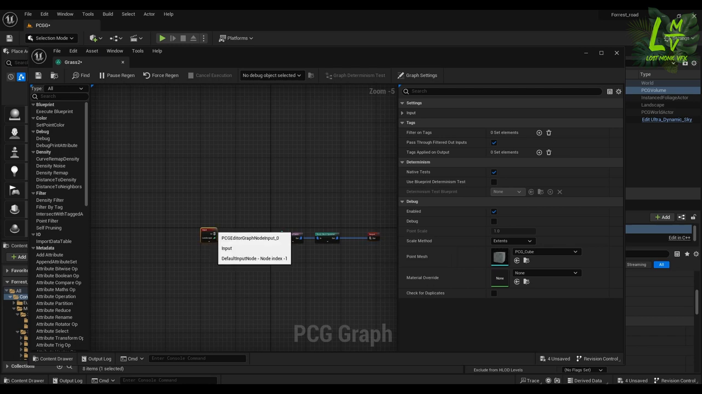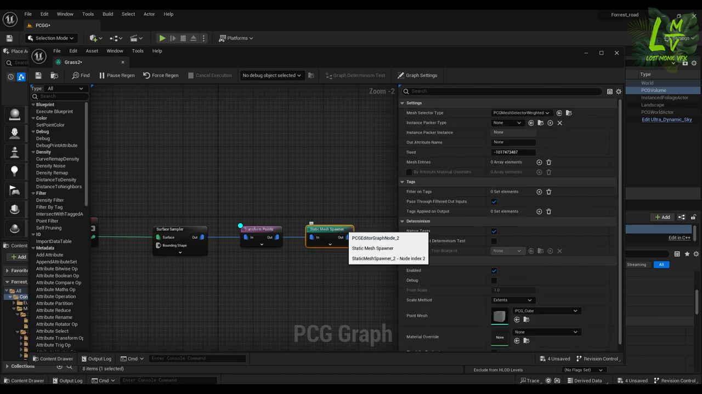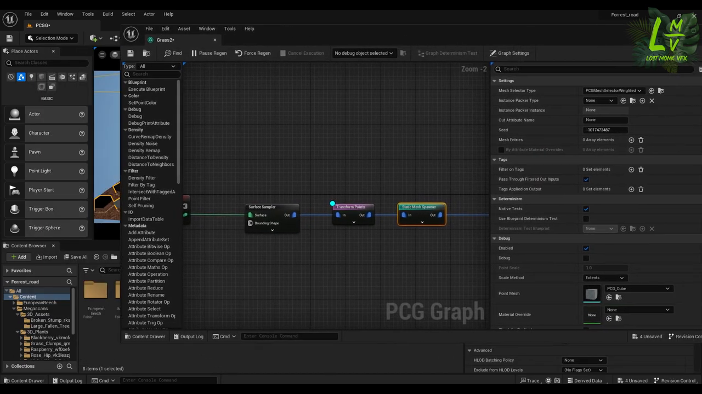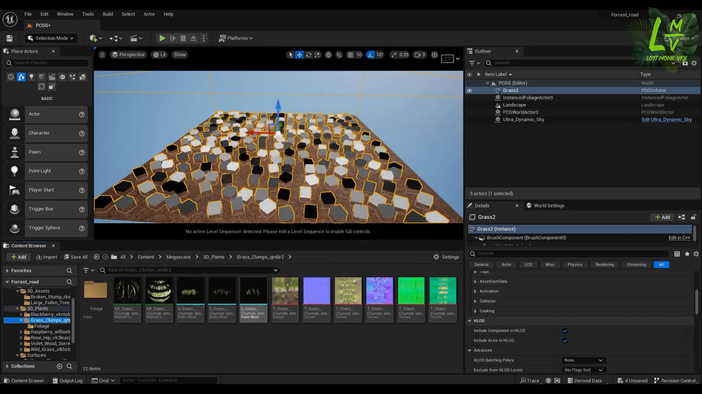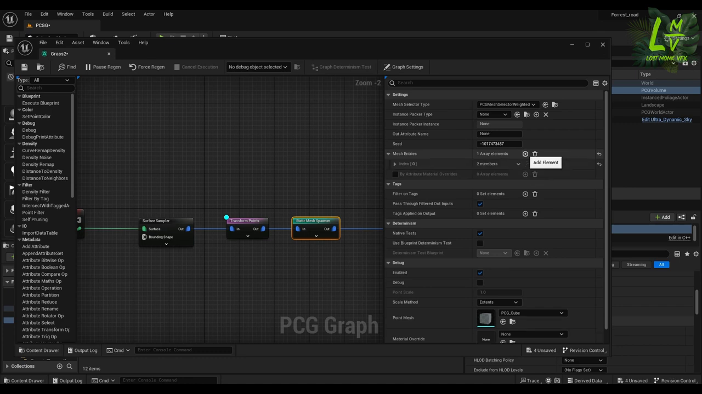Just connecting. Okay. So we will grow our grass first. Select this and now minimize it, and go to our 3D plants, grass clan. These are the grasses which I want to use. Then go to the graph, select it and put it on the array.